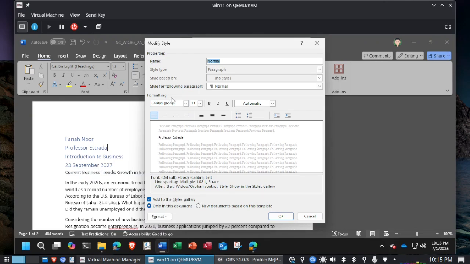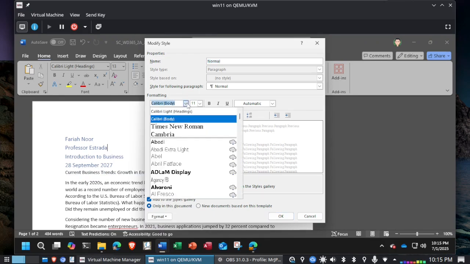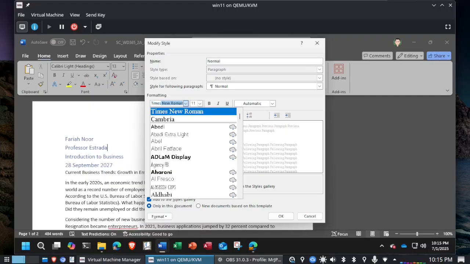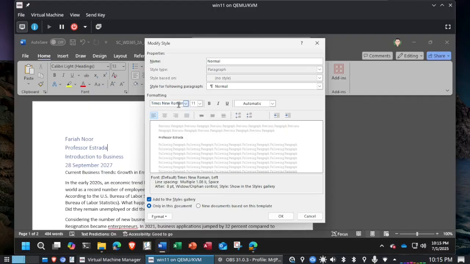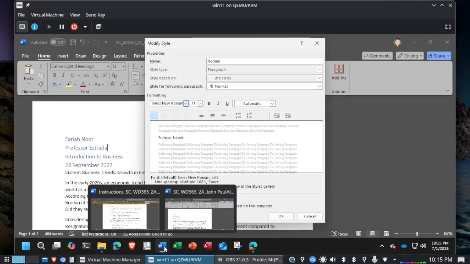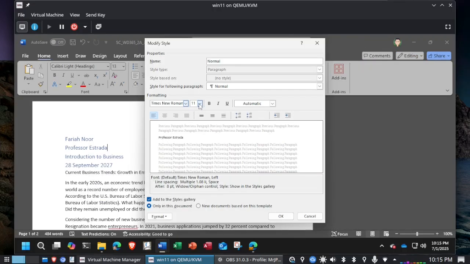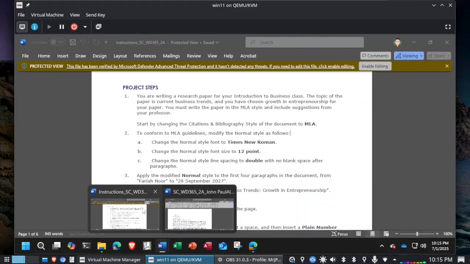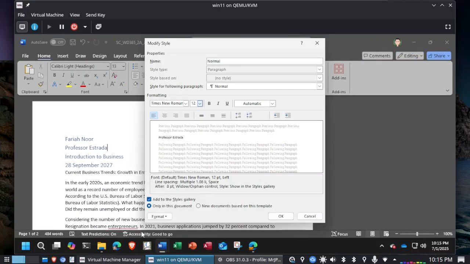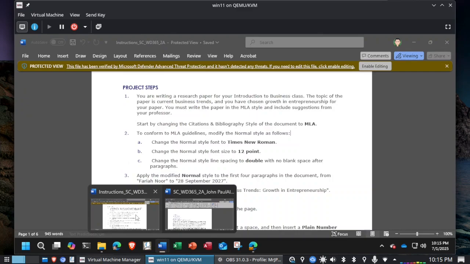So in the formatting category, we're going to change the font to Times New Roman. Now, if you don't see it right away, you could also type it in like this. And now it's Times New Roman. 2B, change the normal style font size to 12 point. Easy enough. And then we get to 2C, change the normal style line spacing to double with no blank space after paragraphs.